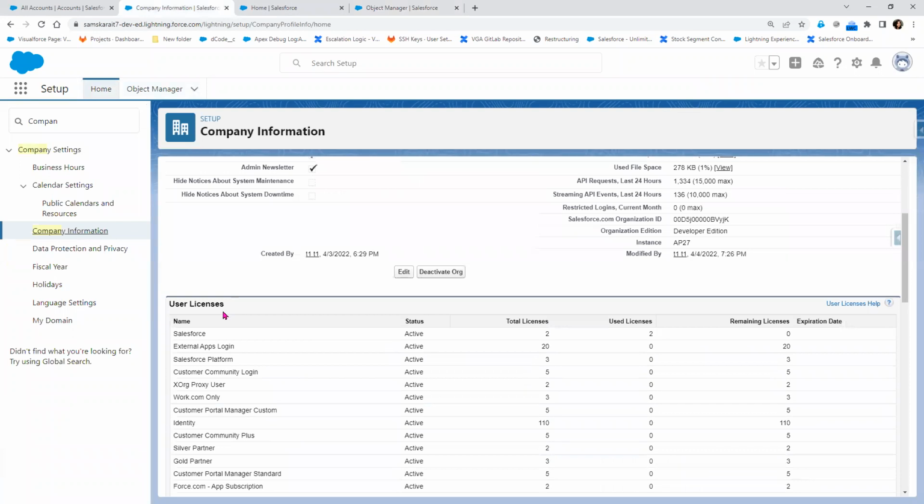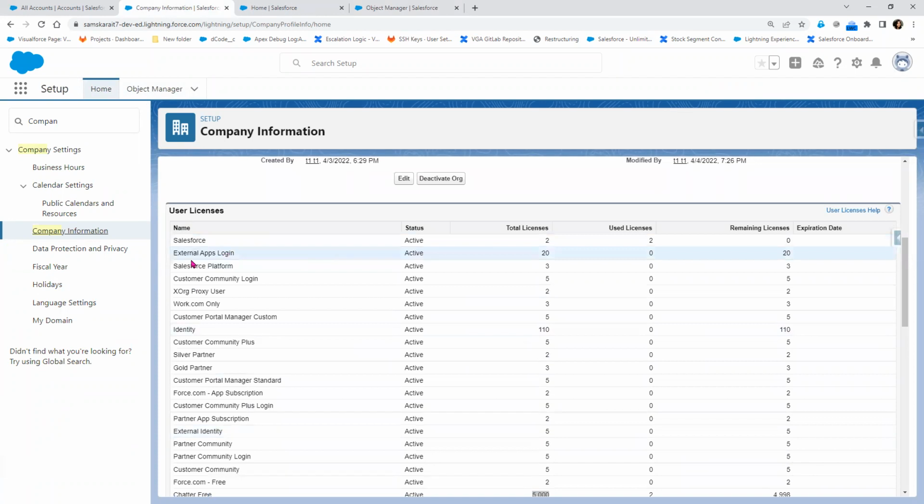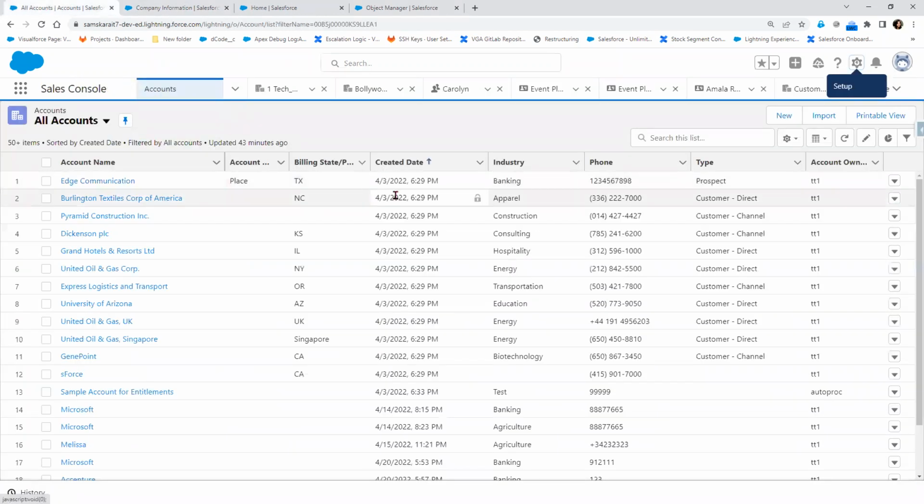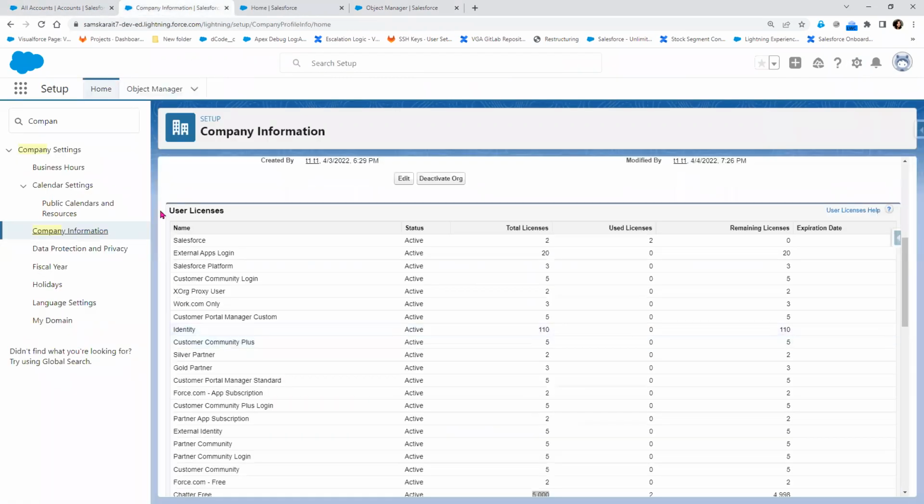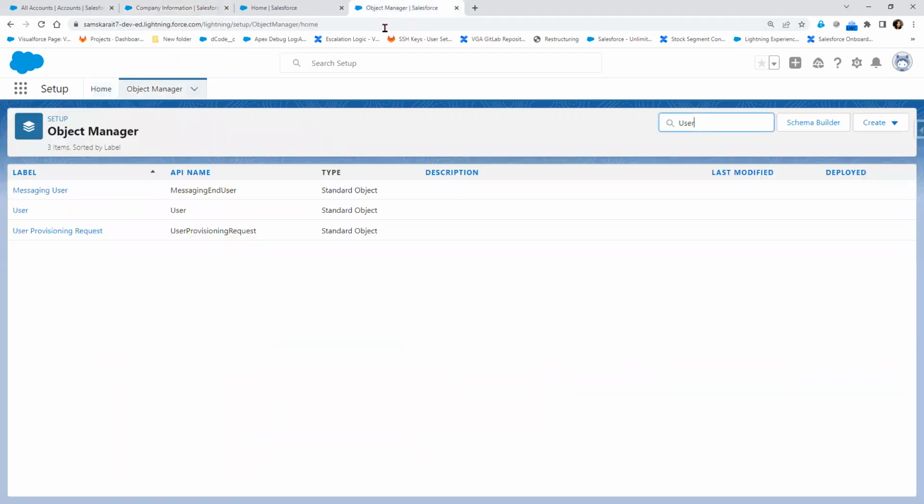User license is how it is displaying the data here. This is displaying the row and column, which is similar to how the accounts are displaying. Account row, each one column, how it is displaying. If I go to any object and click on the object, it will show the table format. Same thing, it is also showing the table format. That means user license is the object, which we cannot see.